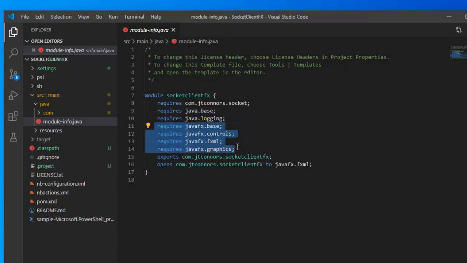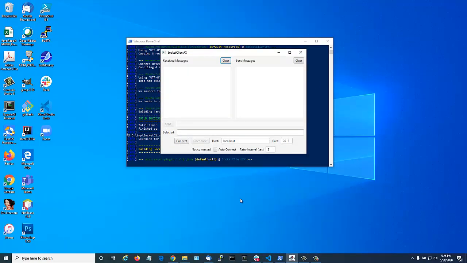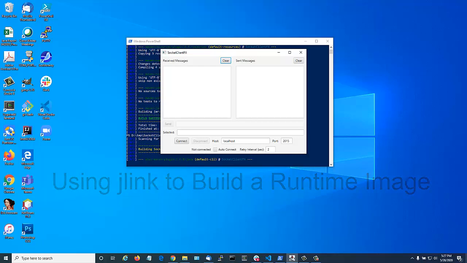There are some external modules required to run this. So JavaFX is no longer part of the standard JDK. It is actually external, so we'll pull these from the Maven repository. And finally, there's a com.jtconnors.socket library that we're also pulling from the Maven repository to do our socket type utilities. So, with that in mind now, let's go ahead and create a jlinked image containing only those modules required to run this SocketClientFX application.